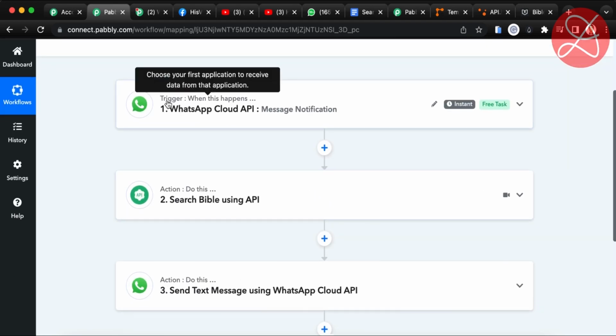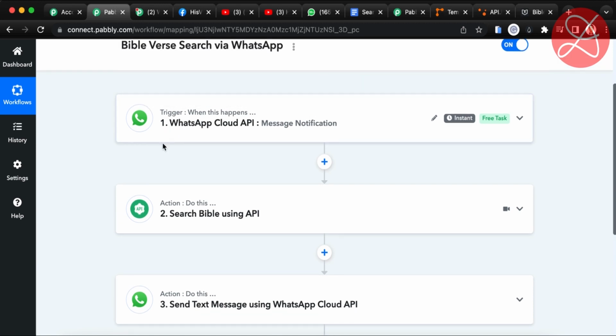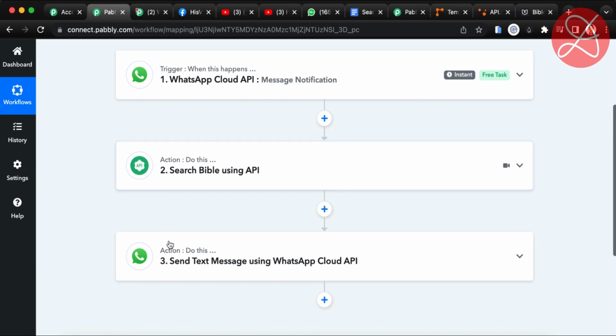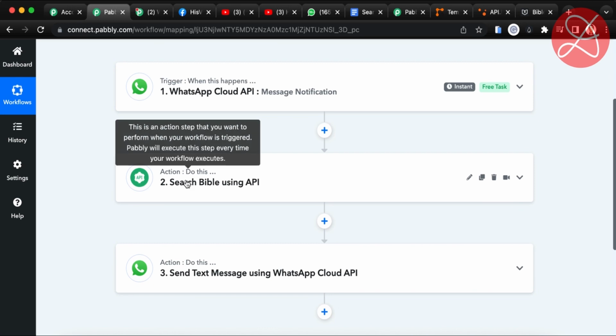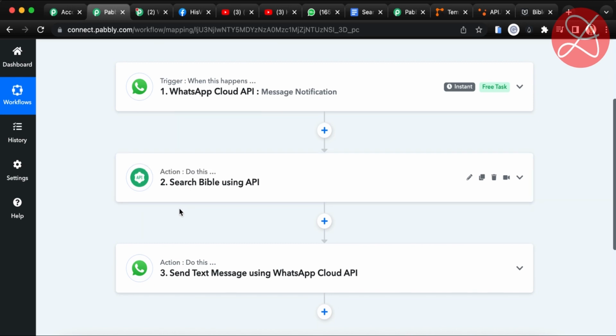The first step is called trigger. The first step is always a trigger. Then based on the trigger, actions will be executed. So in this workflow, I am going to trigger whenever a new message is received in my WhatsApp number. From there, I am going to trigger another action by which I'll be searching Bible verses using a third-party API.